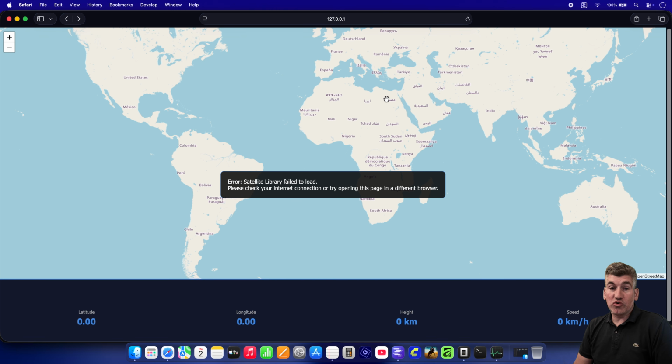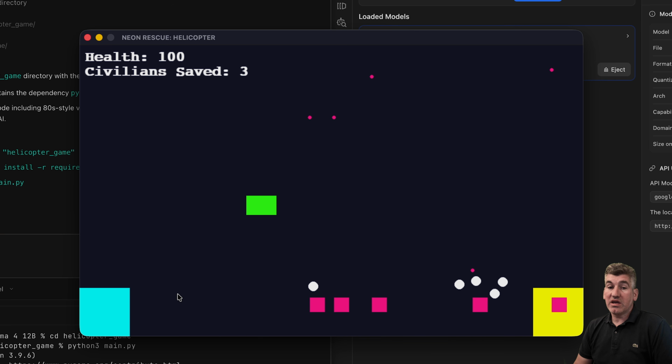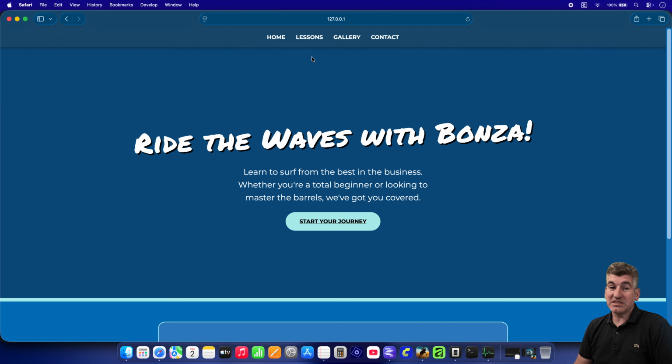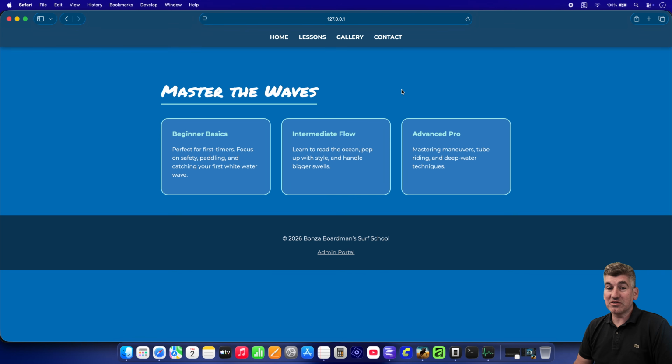I think Gemma 4 12B handled the task fairly well. The Python game, it did work. There were no errors with it. Although the game was a bit basic, everything worked as it should do. The Bonza Boardman Surf School was very basic, as in the 27B model, but with an additional prompt it did start to come alive and look fairly good.